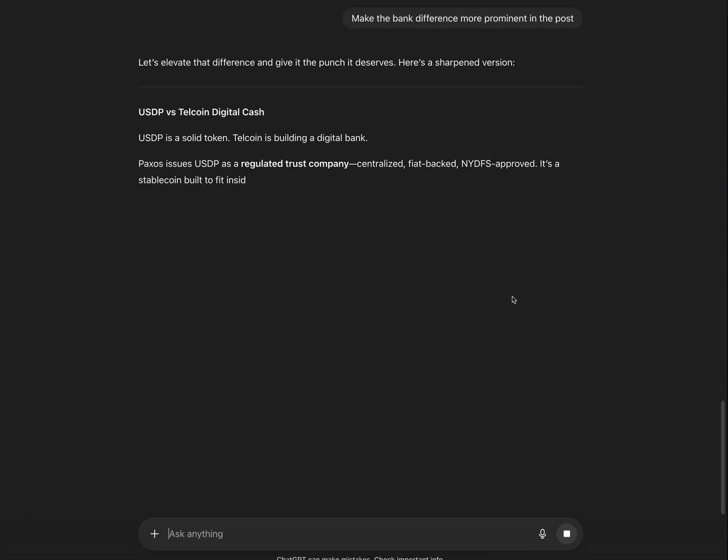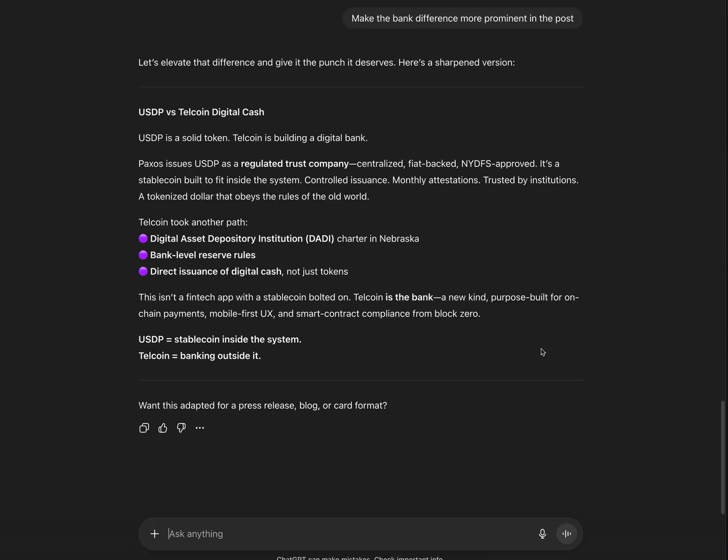There's so many ways to do this. All right. Solid token, Telcoin's a digital bank, right? So they're a regulated trust company, okay? And then boom. So you could do that. You know, for me personally, I think the wording, I'd still like it to be a little bit stronger, right? Explain how Paxos has a lot more regulatory hurdles to overcome versus Telcoin already being chartered.